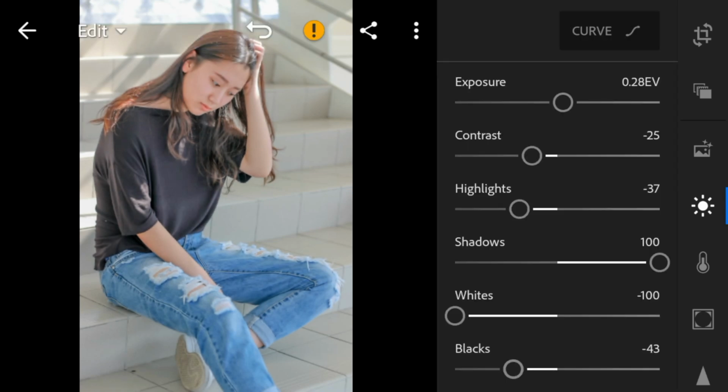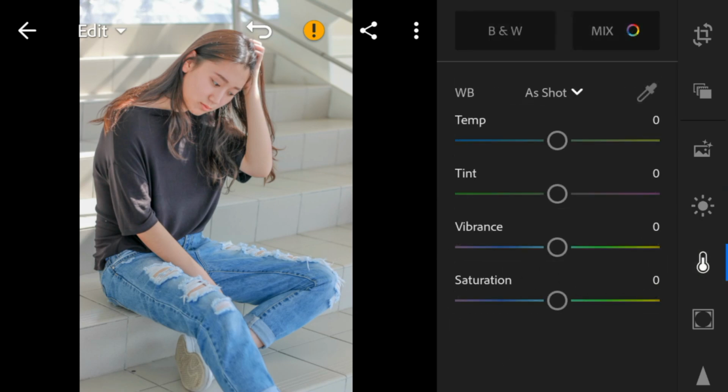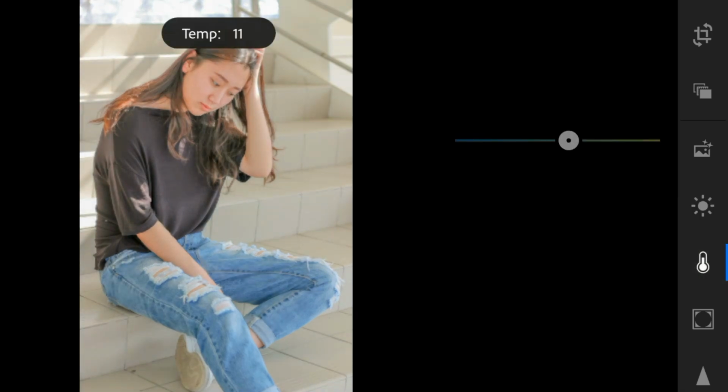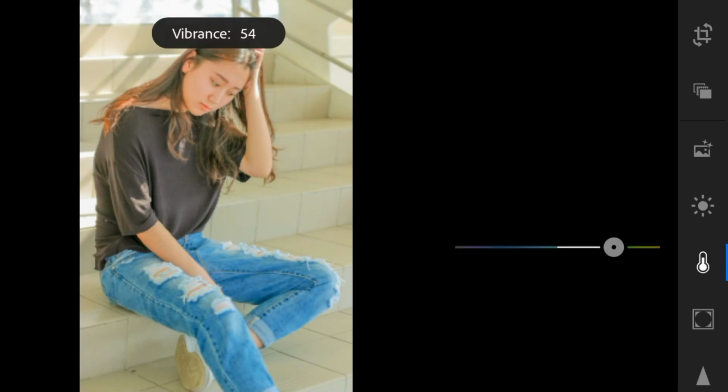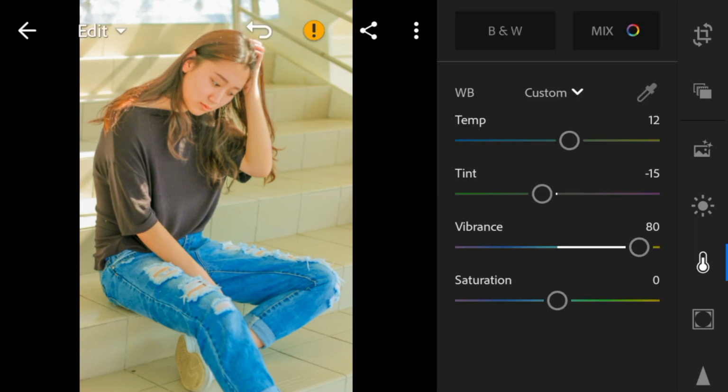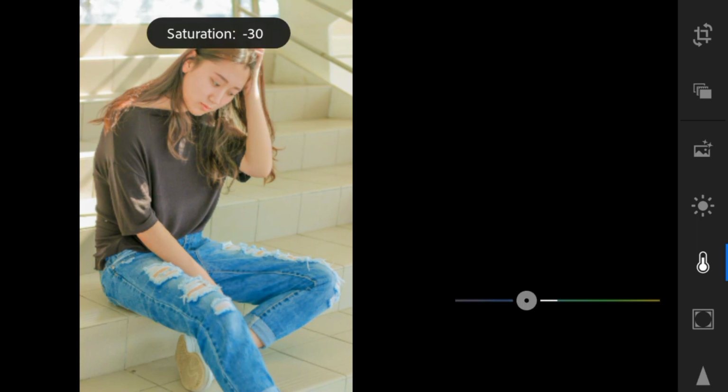Now go to the color panel. Adjust the temperature to 12. Tint to minus 15. Vibrance to 80. And saturation to minus 51.